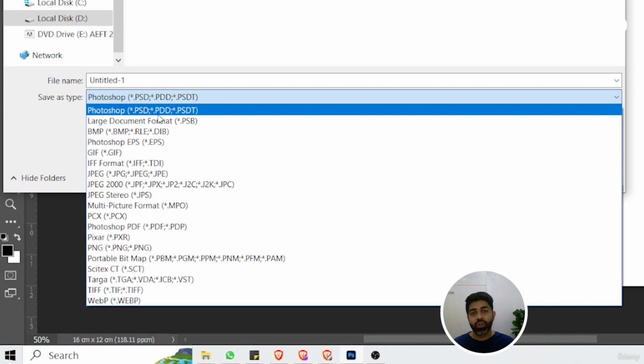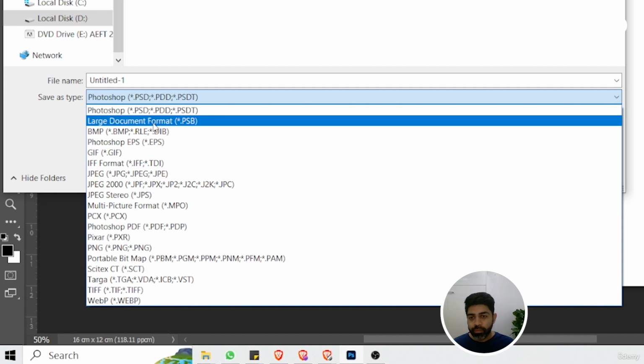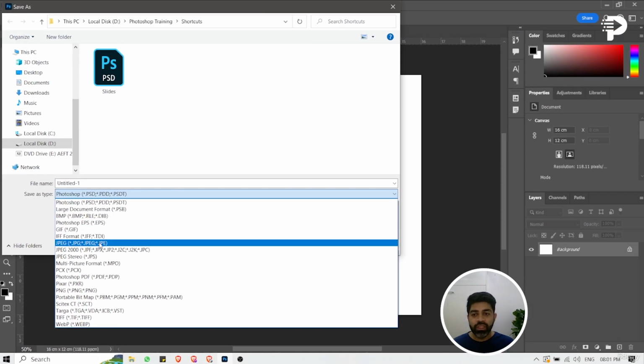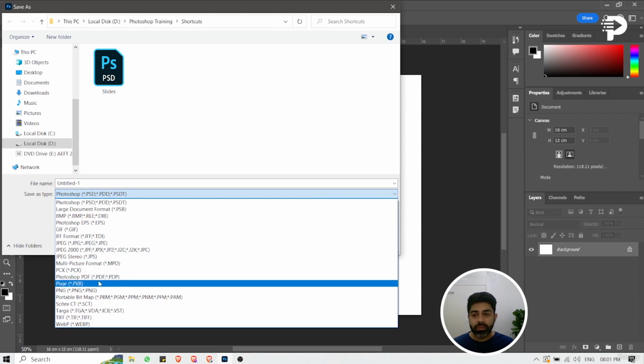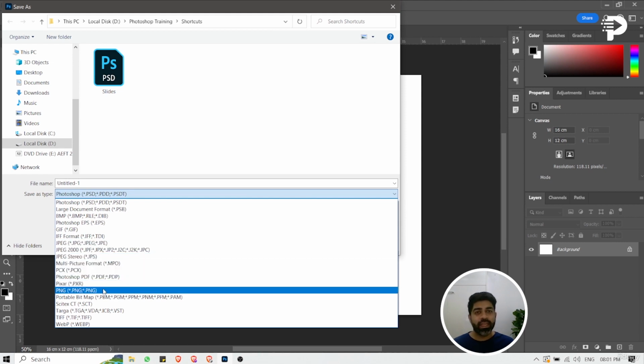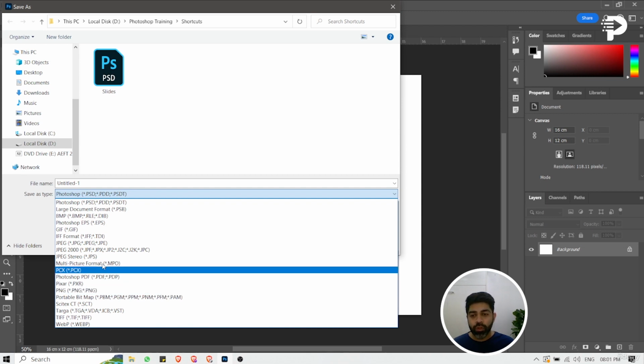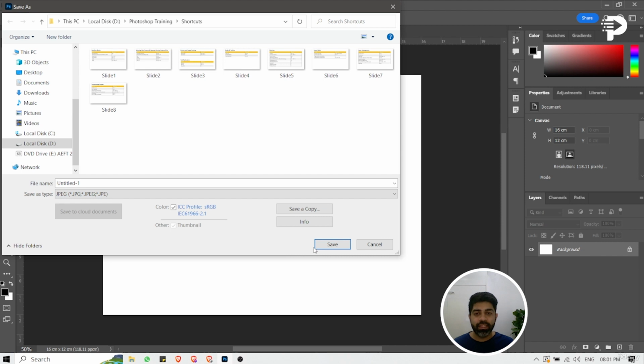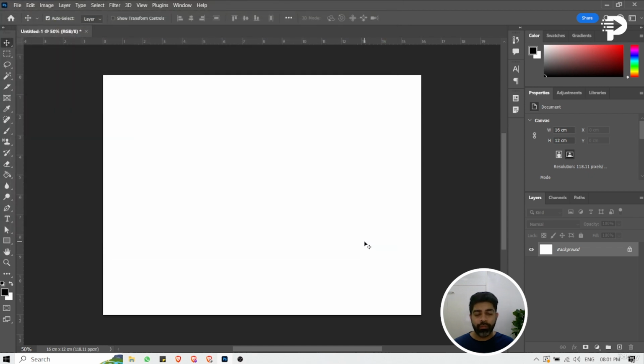Now this is where you can choose what format you would want to save the file in, whether it's Photoshop, large format document, BMP, GIF, JPEG, there's PDF, PNG. These are the ones, as I said, we are going to be using quite often. So these are all the formats which are available over here. You can select the one that you'd want and then save it as necessary. So this is how you export or save a file in a particular format. And let's go back and understand the various kinds of formats that we see regularly.